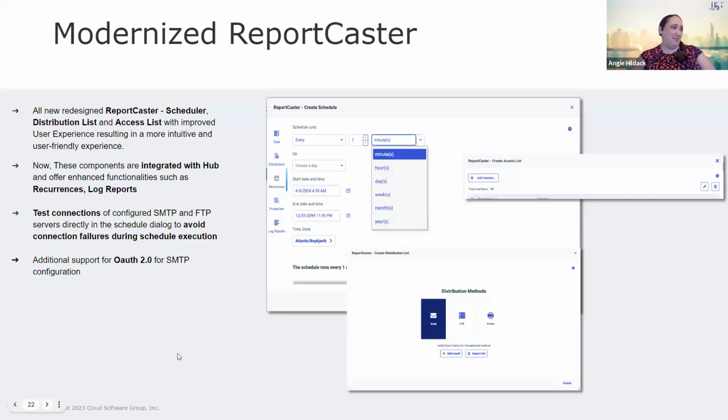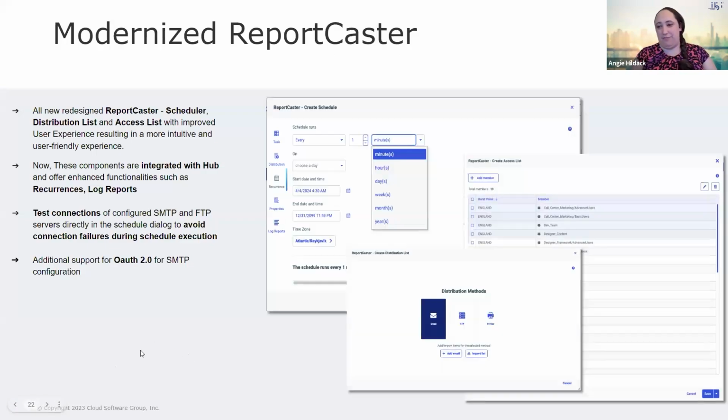So, ReportCaster. Like I said, a brand new UI for ReportCaster available directly in the hub. So you can see here some of the changes that we made overall. This affected the schedule dialog, the distribution list, the access list, and we're going to continue working on all of those ReportCaster interfaces across all of WebFOCUS moving forward as well. So these are integrated directly into the hub. I can see my schedules, open them up, work on them, and don't have to worry about new tabs, getting 5 or 6 different tabs open of the same schedule, not a concern.